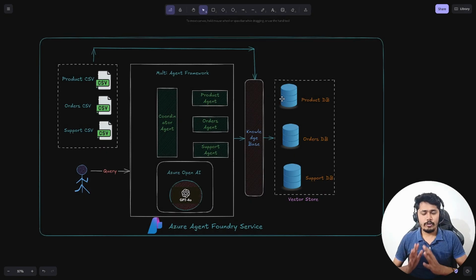So previously we have built the project where we wrote end-to-end code, but in this video, it's going to be the no-code session where we'll be leveraging the Azure Agent Foundry Service in order to build the multi-agent framework. So it is one step beyond the previous one where we used a single agent talking to multiple vector stores. Now here we'll be building multiple agents, that too with the help of Azure Agent Foundry Service, and we will not be writing a single line of code. Everything we'll be leveraging is the Agent Foundry Service. So it's going to be a very interesting session. Please stay till the end and let's get started without wasting time.